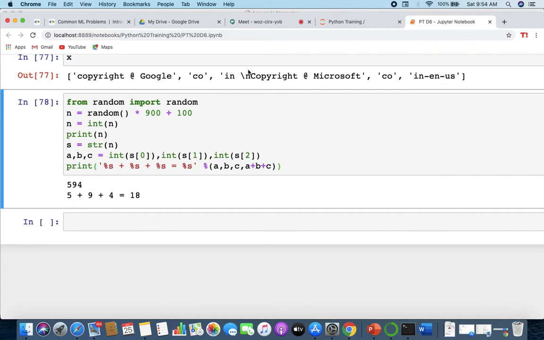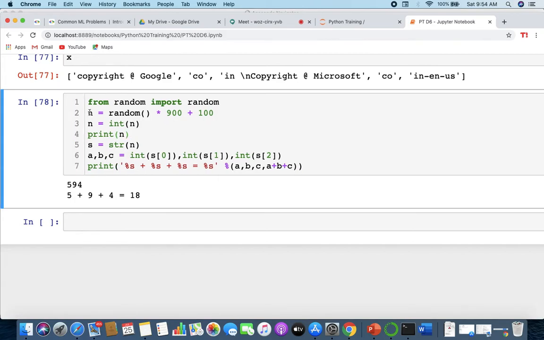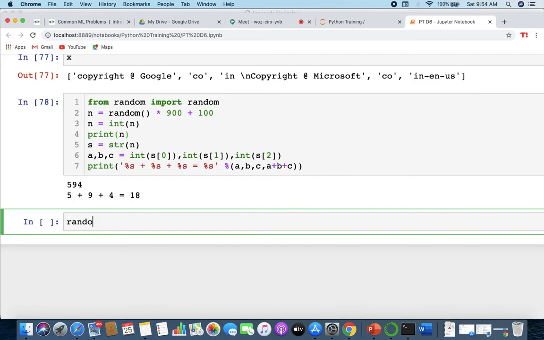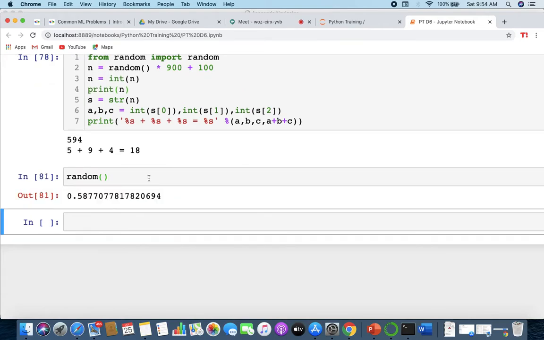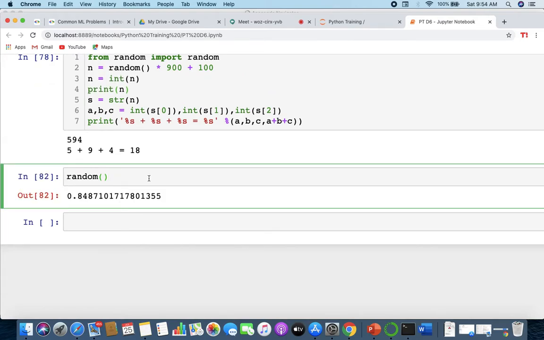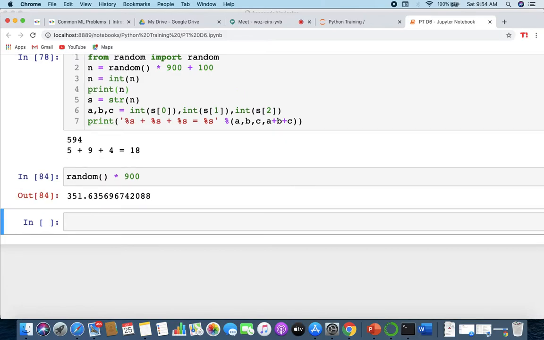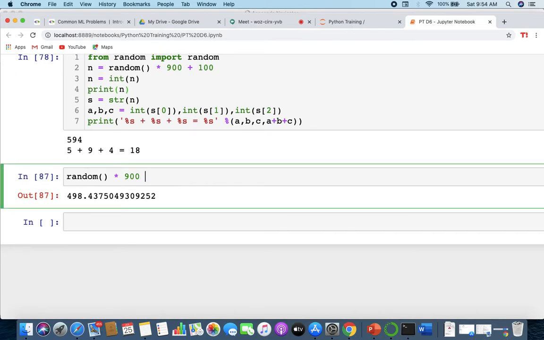See, what I did is the calculation of a random three-digit number. Let me write it with the line numbers. In the first line, I imported random, and then I took the random there. If I write random like this, it will be any random number, right? What I did is multiply it with 900. So now I'm getting some three-digit random numbers, and then I added 100.